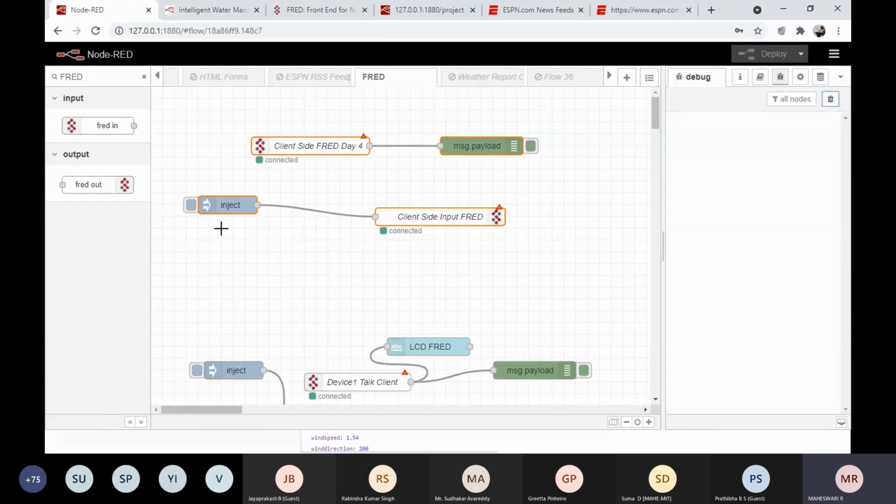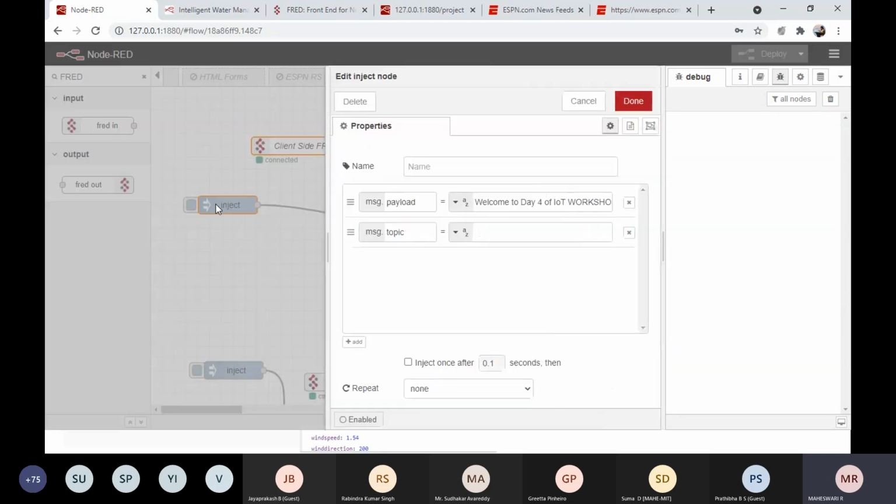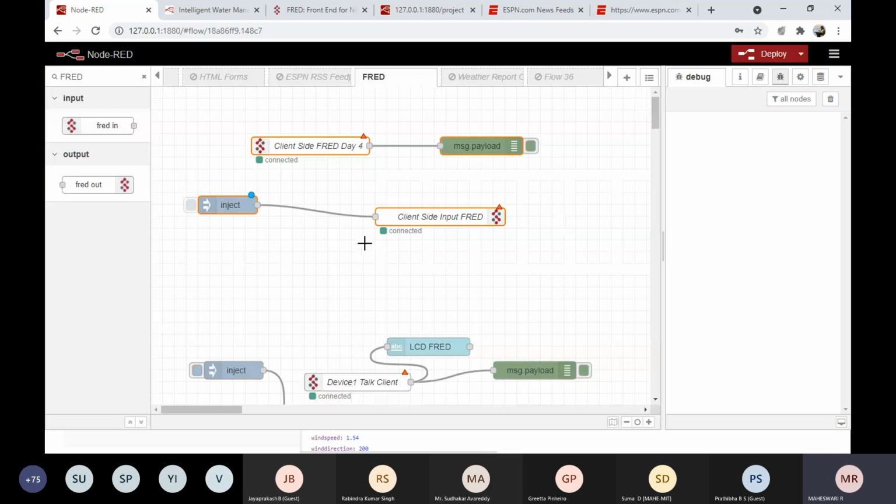I'm going to send a message. So I'm clicking an inject node. I'll show you what is there in the inject node. The inject node says welcome to day 3 of FDP from client. So this is the message. I'm going to send it from my local machine. I'm just clicking inject.